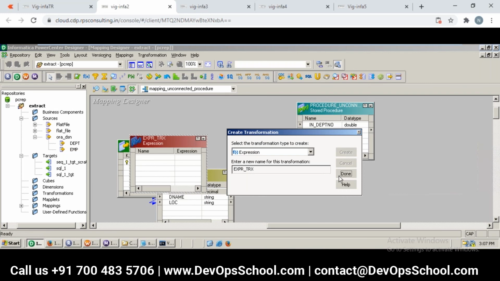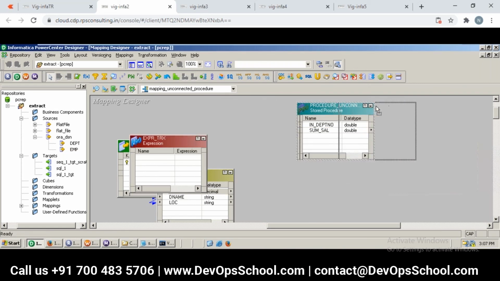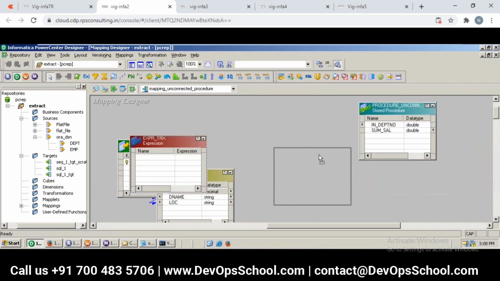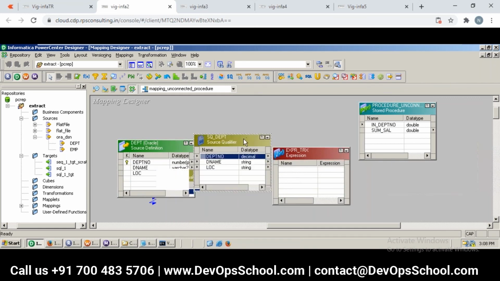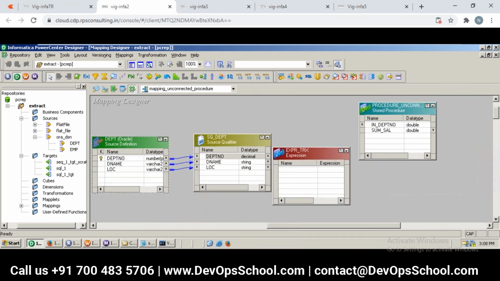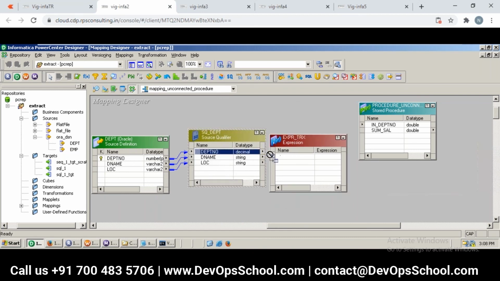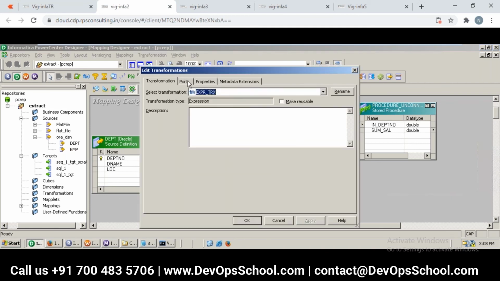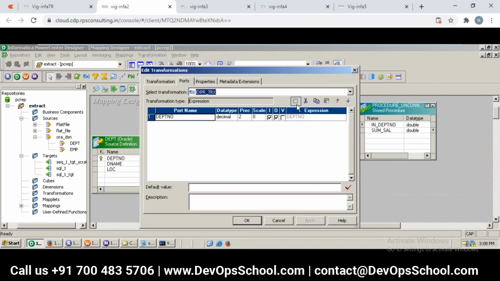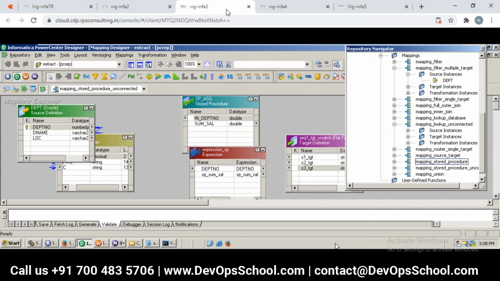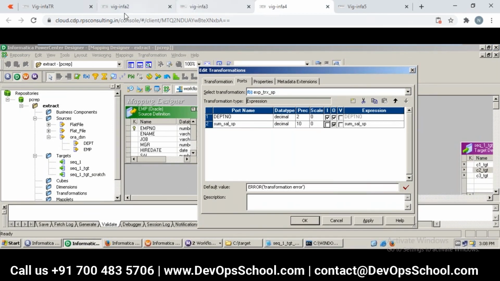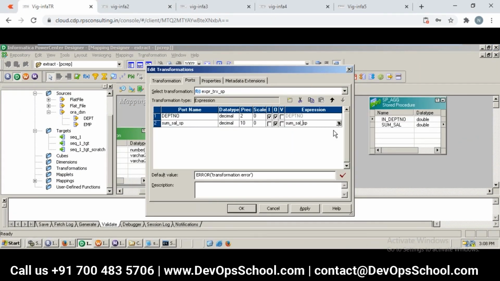So here it should take department number as input. Now double click on this expression transformation, go to ports and add a new port. From now on, I'm trying to explain. I think she has done it and it has also been done. Perfect. Now let us click on the down arrow button.